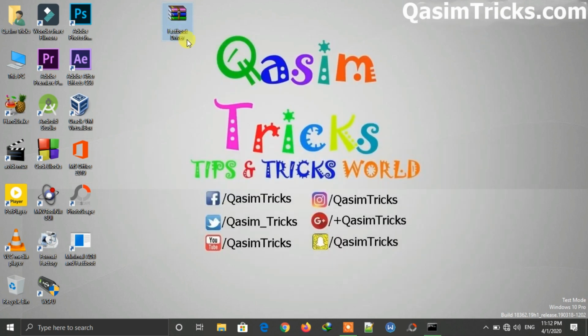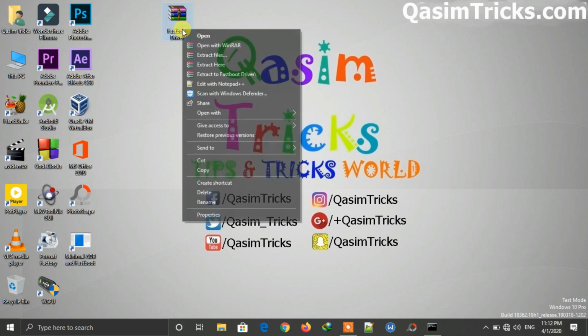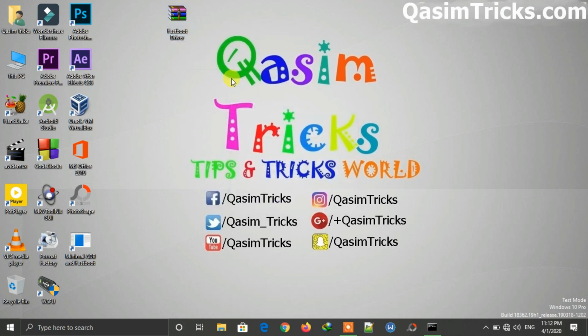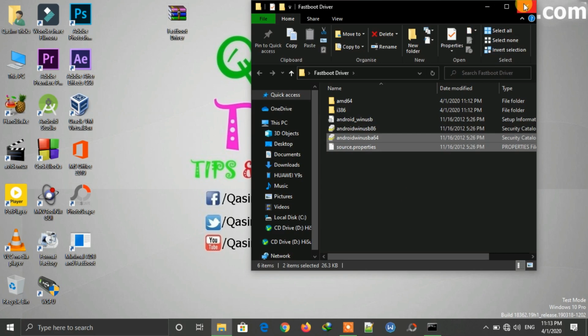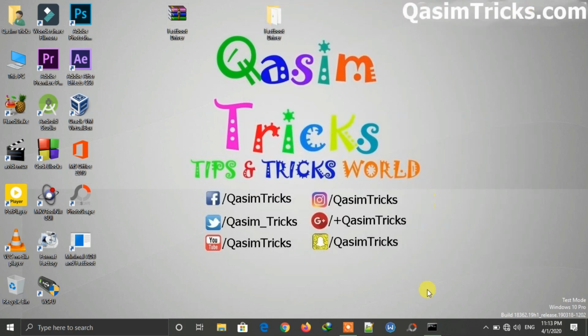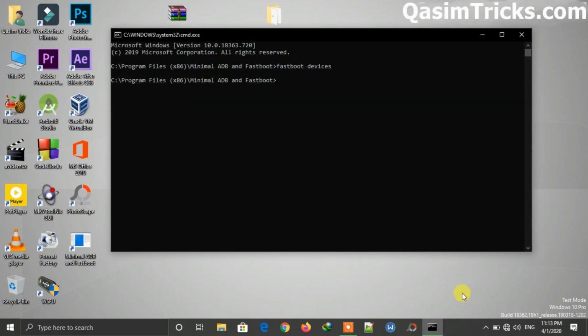first of all you have to download this zip file from the link given in the description below. Then extract this file. And this is the folder. Now you have to connect your mobile to the PC and make sure to put your mobile into the recovery mode.